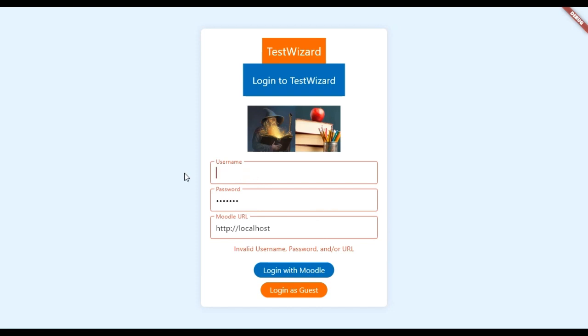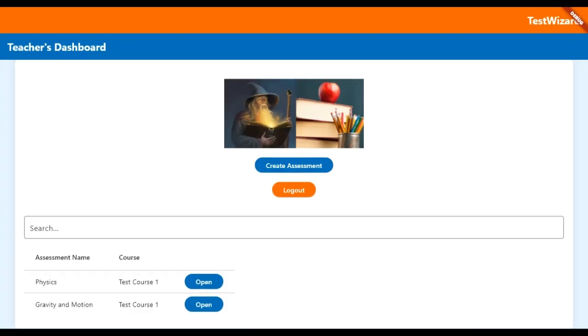So I'm going to go ahead and log in as my Moodle user, an account that I already created in my Moodle instance. Oops. After we log in, we have the teacher's dashboard. This dashboard contains a create assessment button, a logout button, a search field, and a table of assessments with an option to open them up.